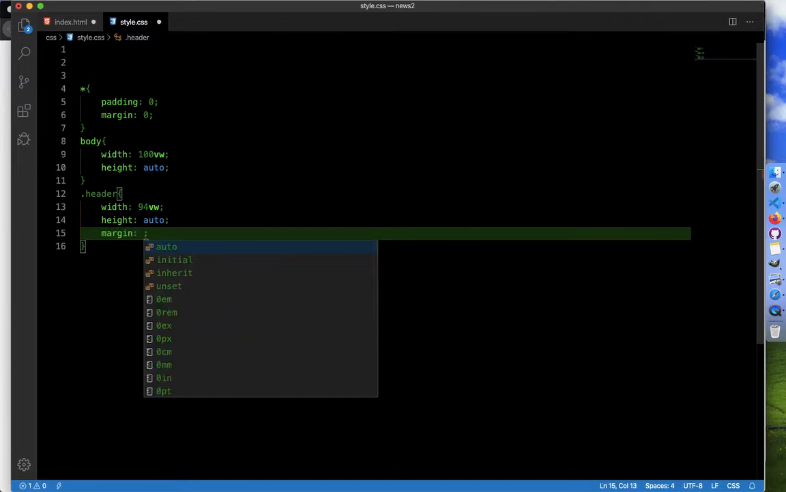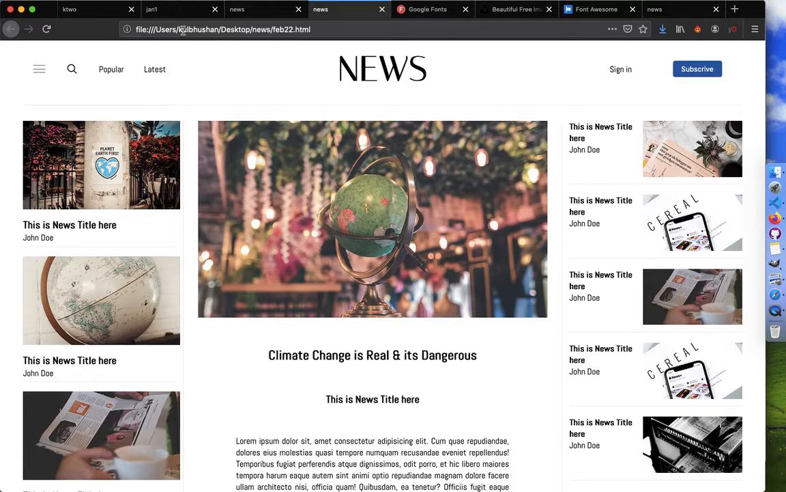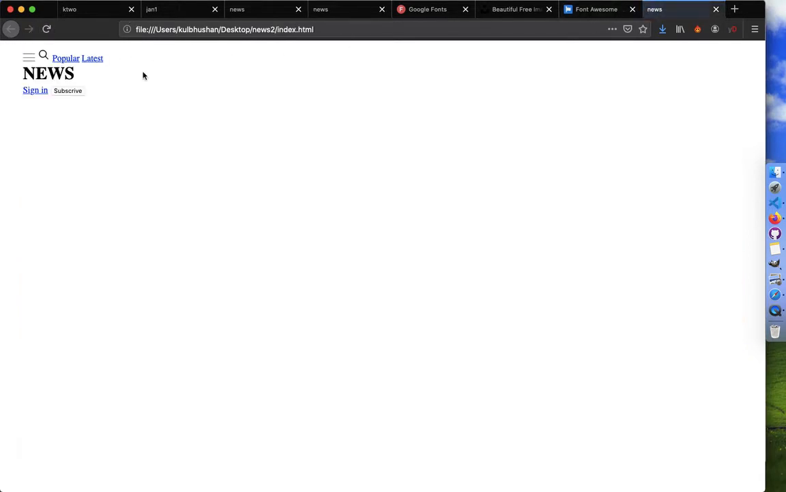Why? Because we want to put things in the center. At the top and bottom, I want to give a margin of 1%, and on the left and right, auto. Auto means put it in the center. That is the only explanation that it gets.